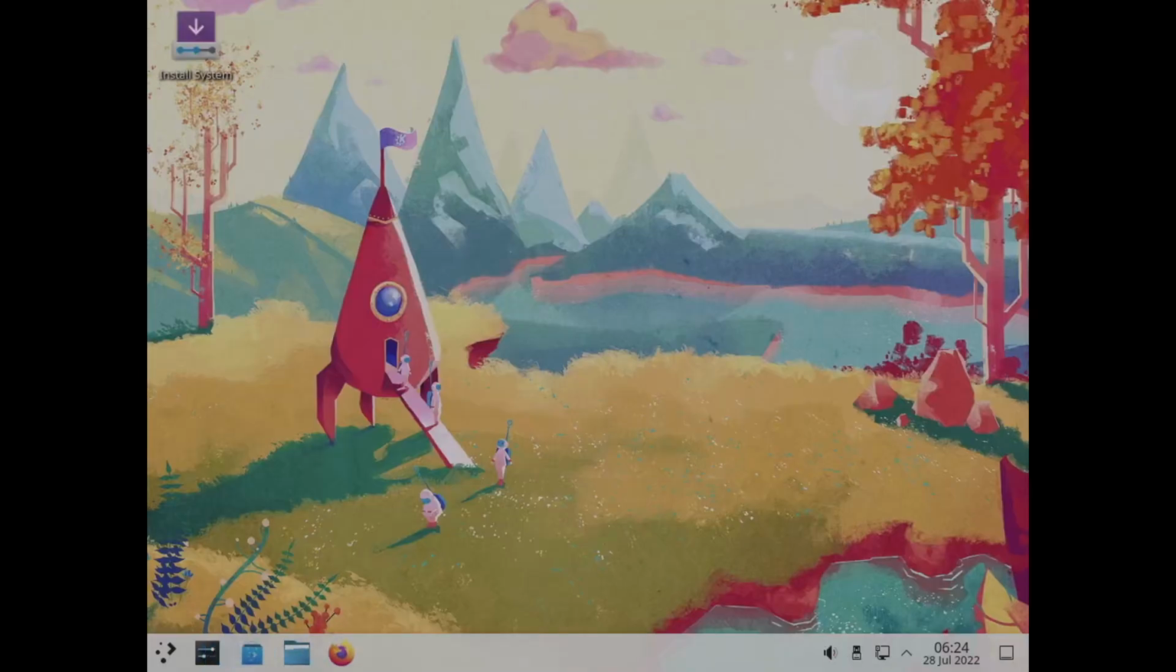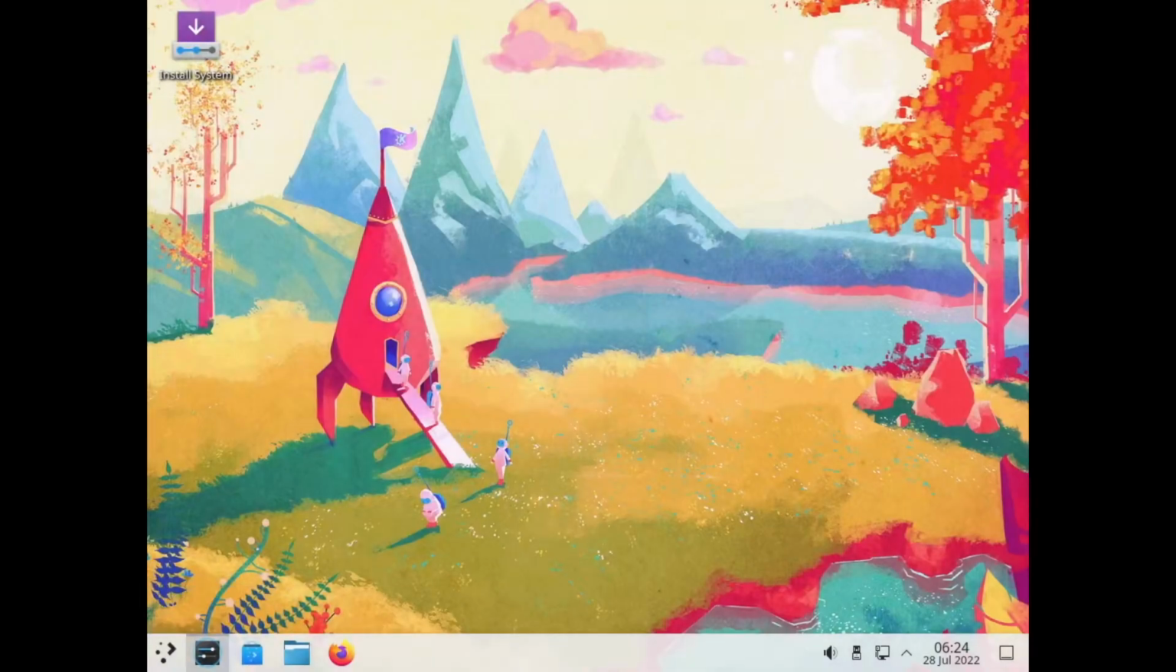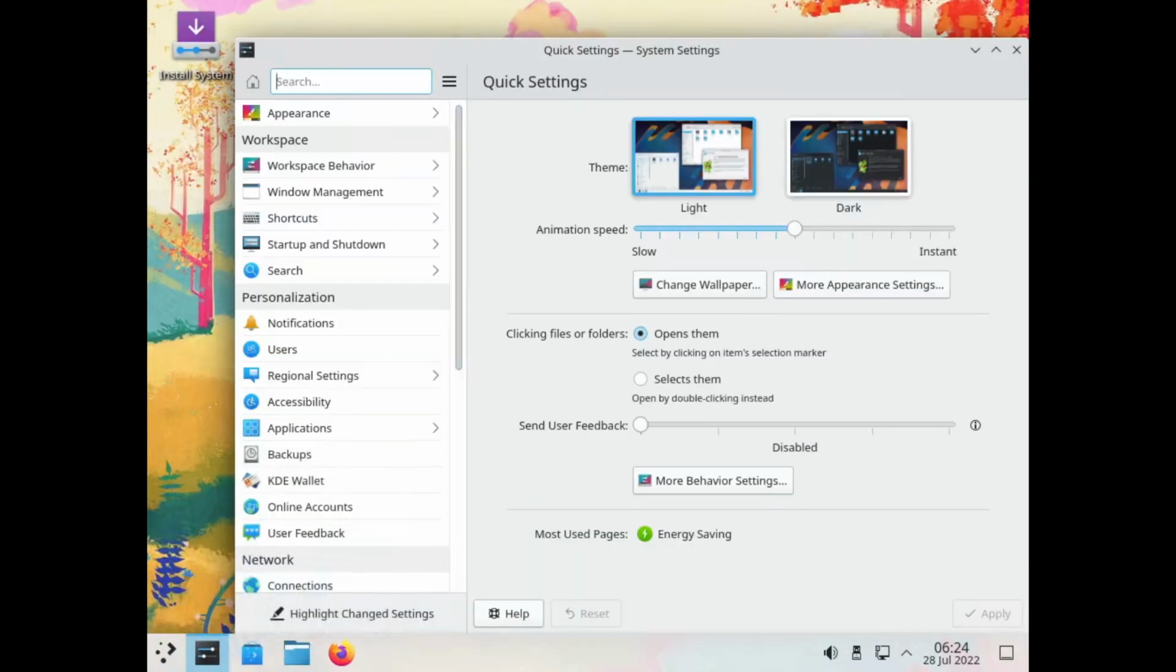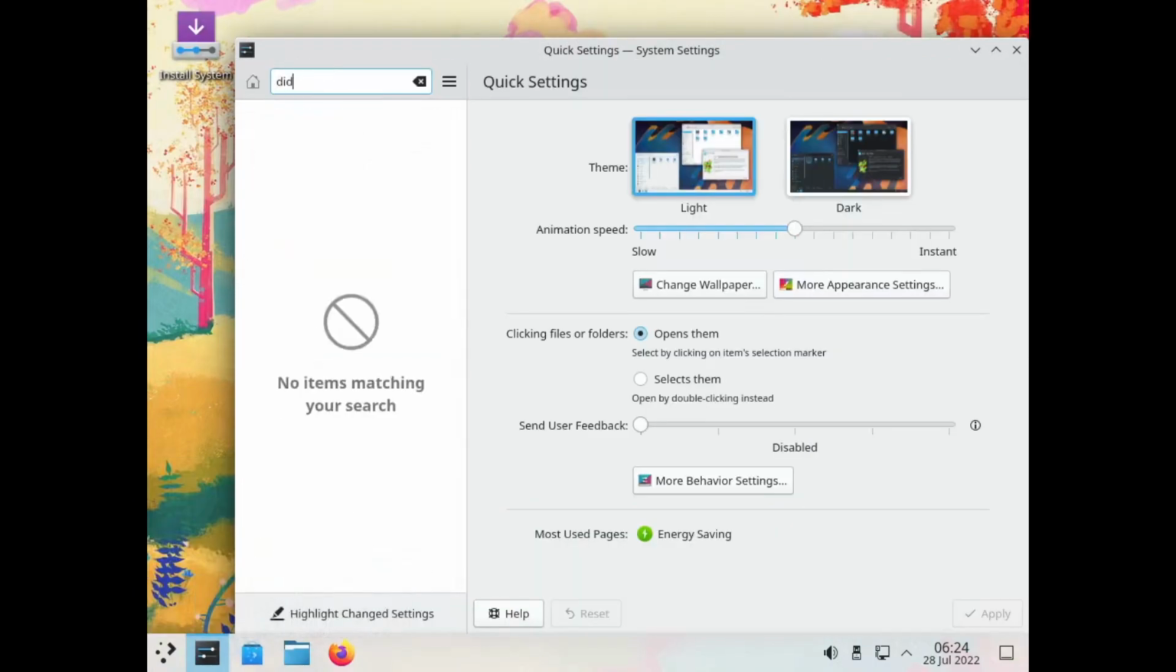Today we're going to be looking at KDE 5.25. We're going to hit the desktop environment and install it. But first we're going to take a little bit of a look around and change the settings on the display here so we can get a better look at it for you.